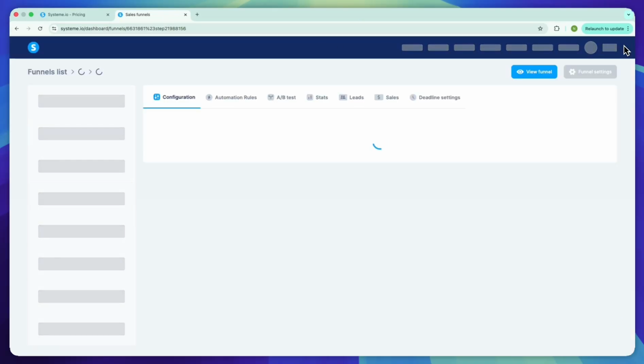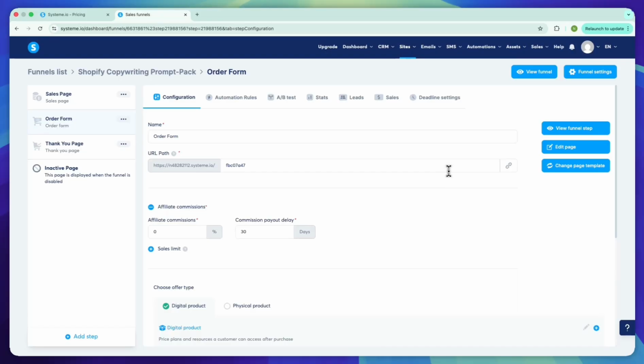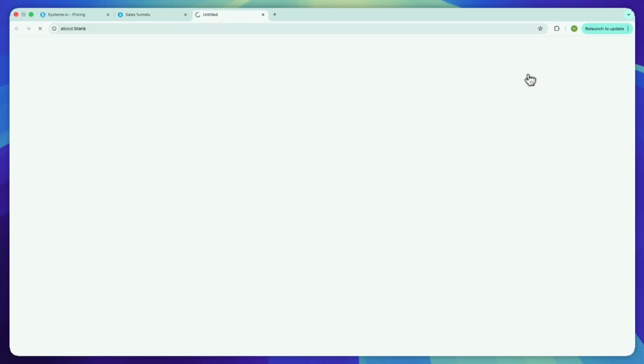Alright, so at this point, we're basically done with the setup. We already have the sales page, the order form, and the product offer connected with the pricing and tag. Now let's take a quick look at the funnel and see how everything flows from start to finish. Go ahead and click View Funnel.